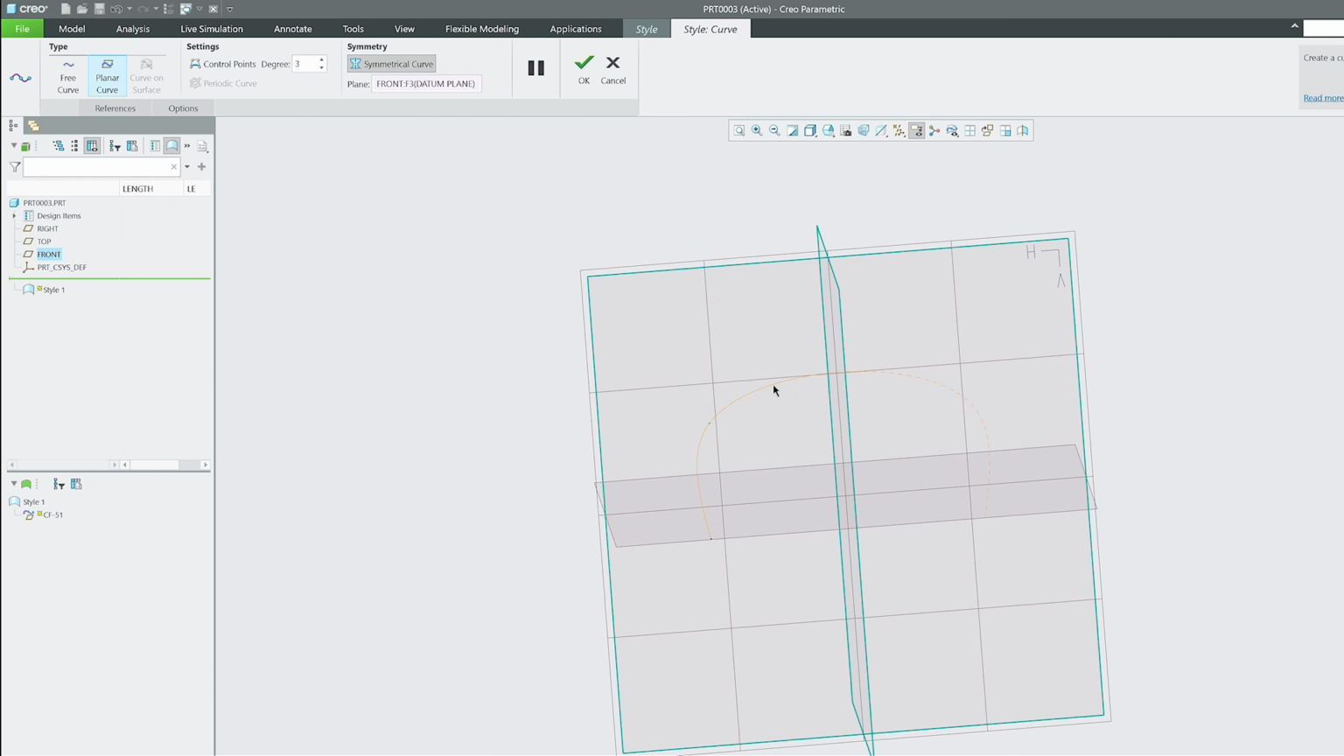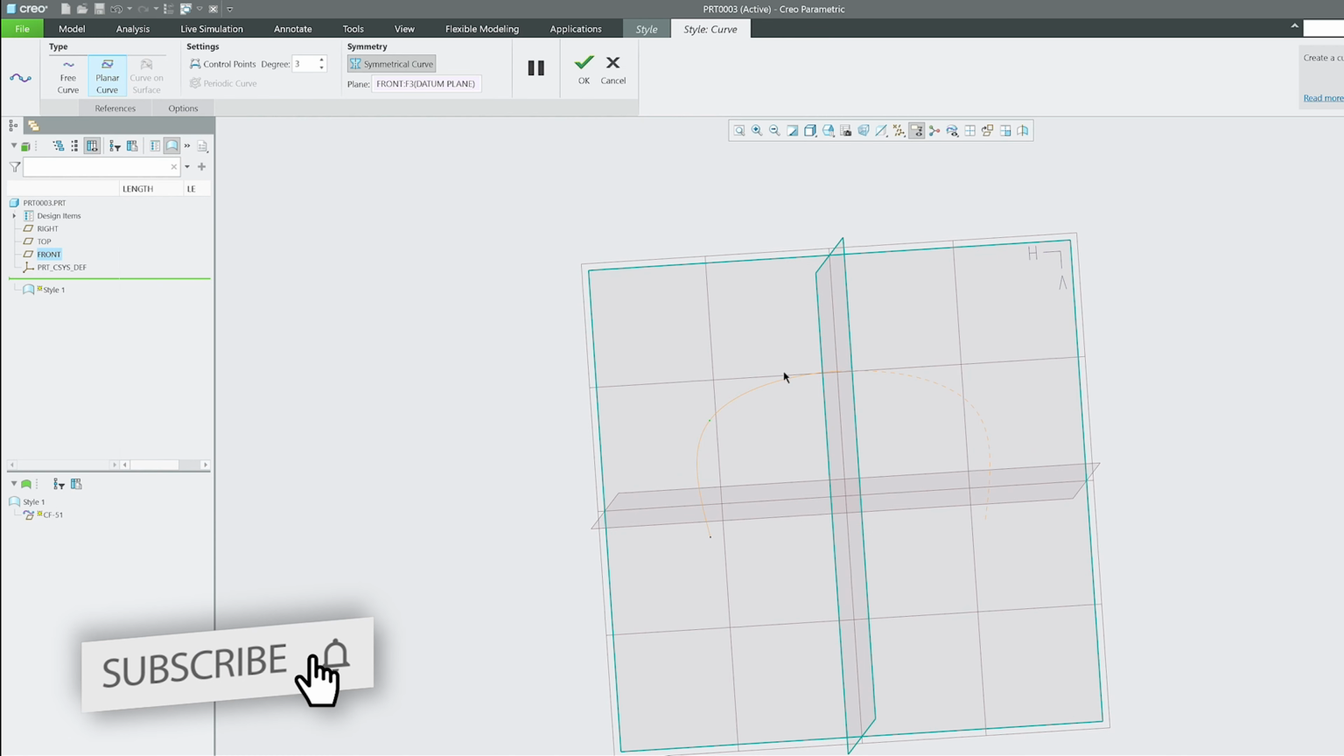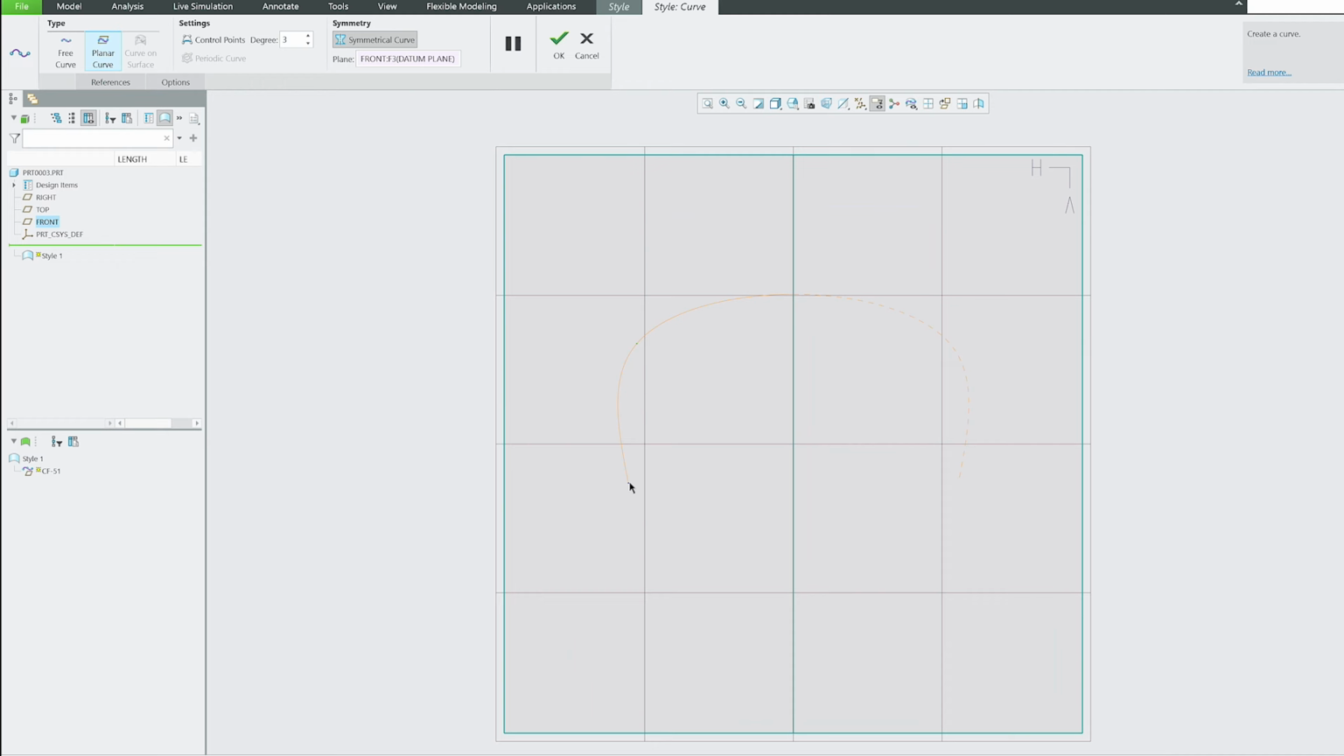And there we go guys, here we can see how this curve now looks like. First of all, it automatically got extended to this symmetry plane. And that's how it is different from the mirror tool as well. Because in case of symmetry curve, first of all, we are drawing the same profile on both sides, as we can see here. Now let me click OK.